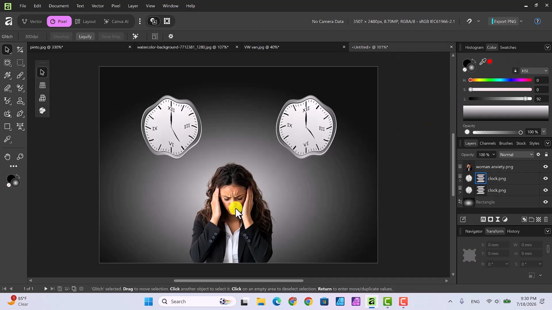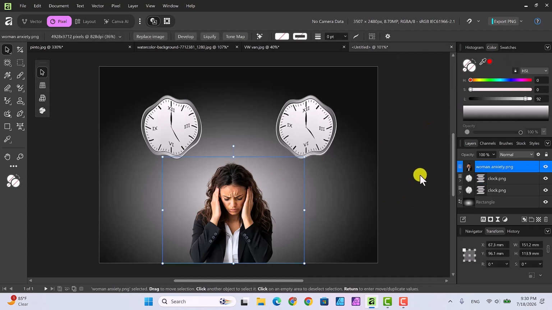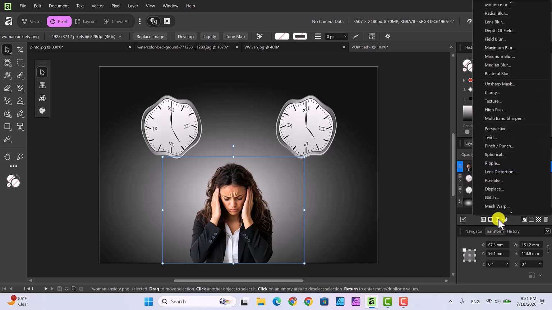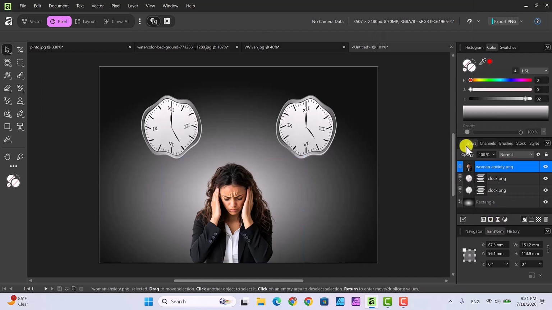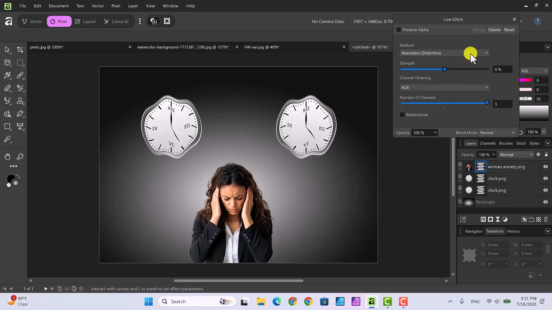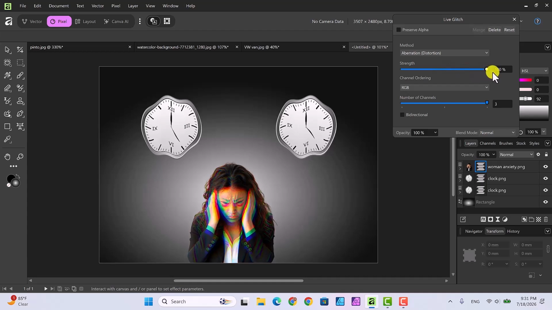Now for the woman, I'm going to add something a little bit different so that she's more into the anxiety, I'm-in-the-twilight-zone effect. So for the woman, I'm going to go to Glitch, and for this effect I want the aberration. I'm going to turn it up until I get the kind of aberration I wanted. I'm going to turn it all the way up because that's what I really want. So now we have our woman that appears to be in the twilight zone.